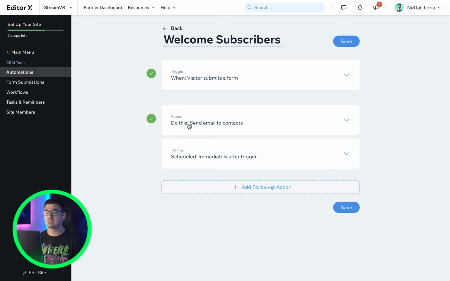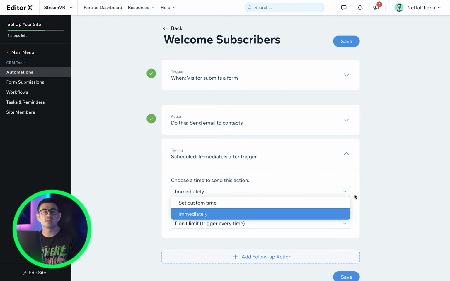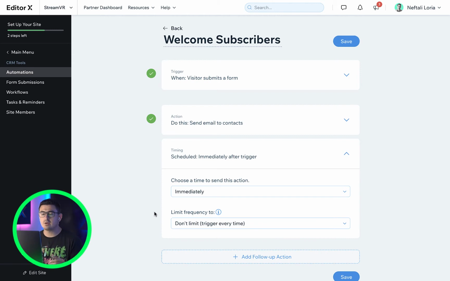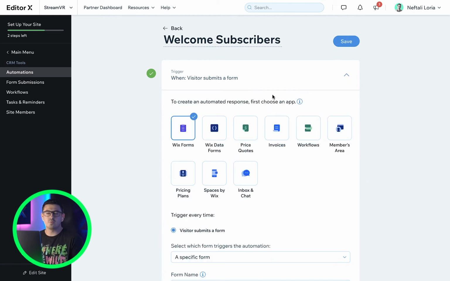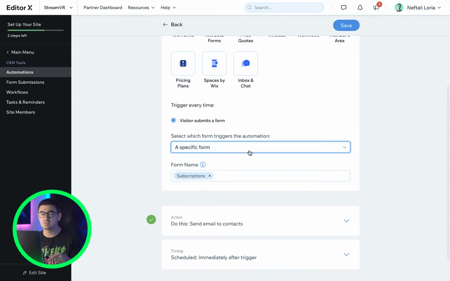When a visitor submits a form, I want to send an email. I really appreciate that it comes with a timing delay. Let's say you want to send an email instantly, or maybe you want to wait a day or two. It's actually really cool because they also give us frequency, which really helps avoid spammers, and you can also set it to work only once per contact. In our case, we only have one subscription form, so we're setting this automation based on Wix forms and the specific form called subscriptions.